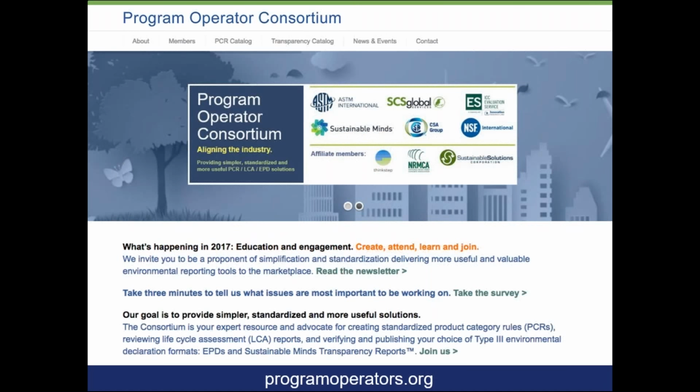For those of you who are unfamiliar with the Program Operator Consortium, it was started 3 years ago with Sustainable Mines, NSF, ICCES, and ASTM, and more program operators and affiliate members have joined since then because we all agree on one thing, which is if this is going to be successful in terms of standardizing, making environmental performance part of the way manufacturers make products, then it needs to become simpler, more standardized, and there need to be more useful reporting solutions. So that's what the consortium is aligned around.